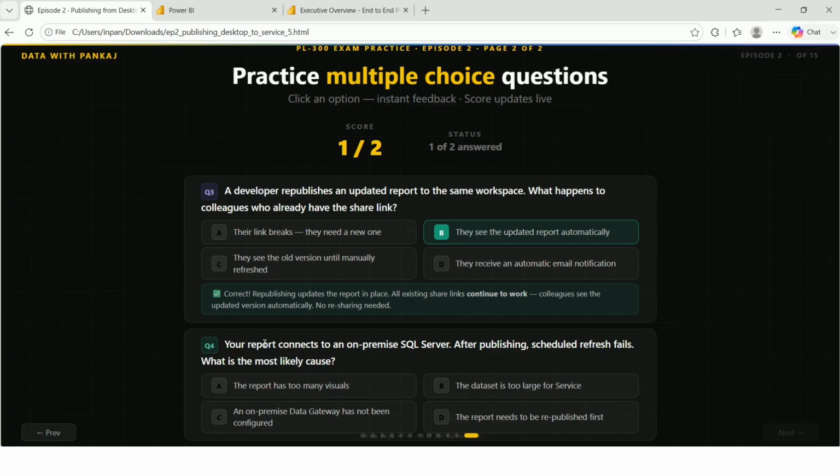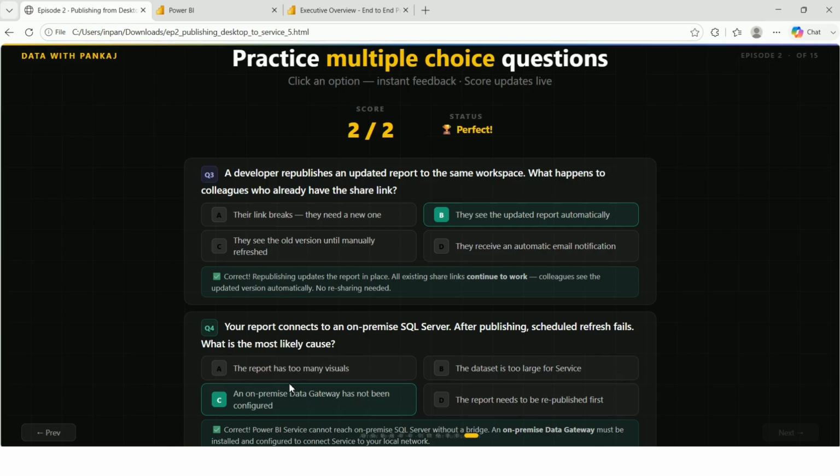Okay, now question number 4. Your report connects to an on-premises SQL Server and after publishing, scheduled refresh fails. What is the most likely cause? The report has too many visuals, the dataset is too large for the service, the on-premises data gateway has not been updated, or the report needs to be rebuilt first. So option C is the correct answer, I think. So these are the 4 questions related to this particular video.